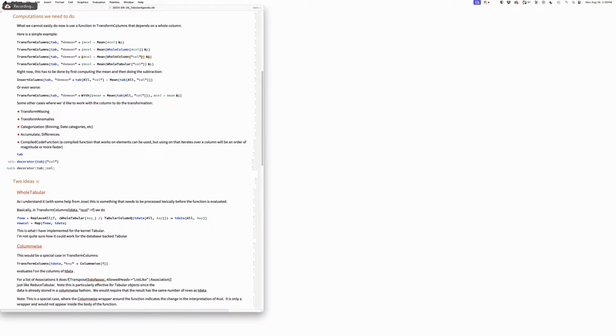So maybe just a more general question about the need for this. In the example written here, you don't really need a construct like this, because you would just refer to tab again inside the function, right?